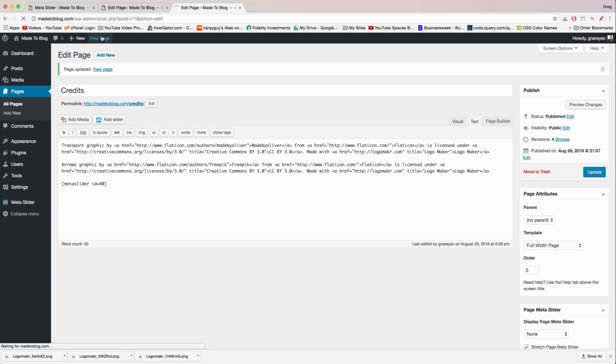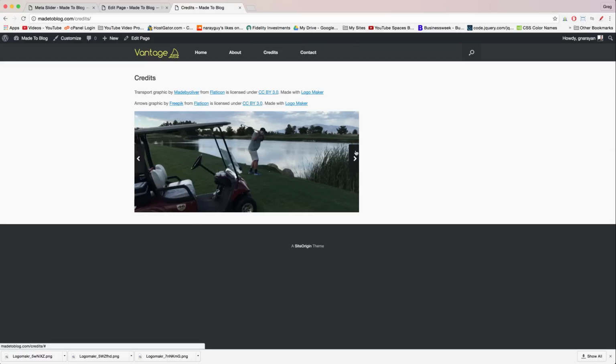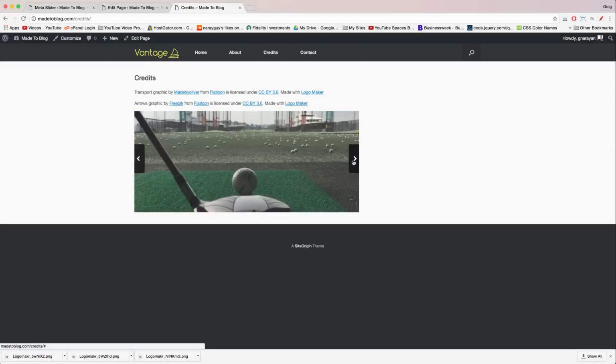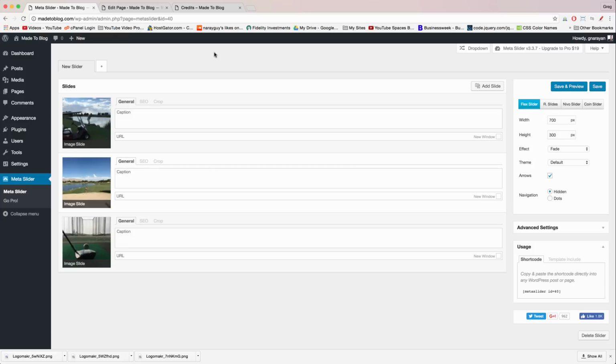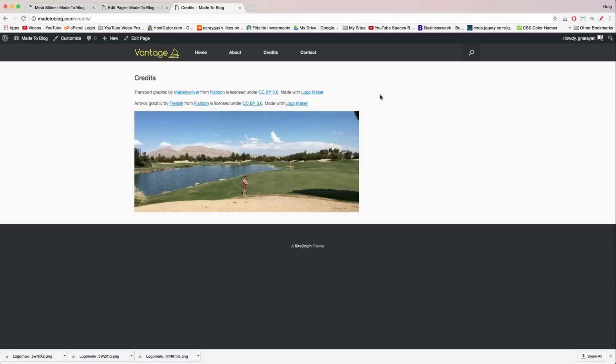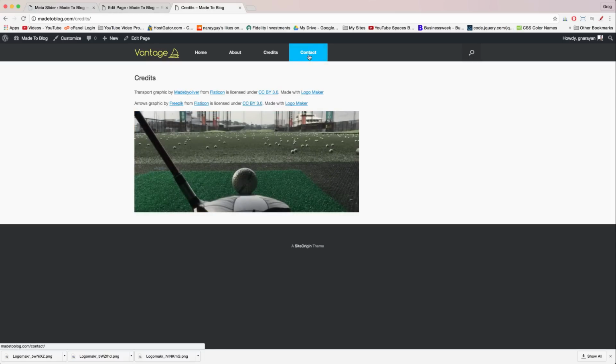And let's view the page. And we're looking pretty good. We have our first image slider, and that'll make the credits page just look a little bit prettier for your audience. Back on Meta Slider, if you're going to set up multiple sliders, you should click in this little name box and write in a name like Credit Slider, and then save. Alright, great job, and we can move on to the contact page.